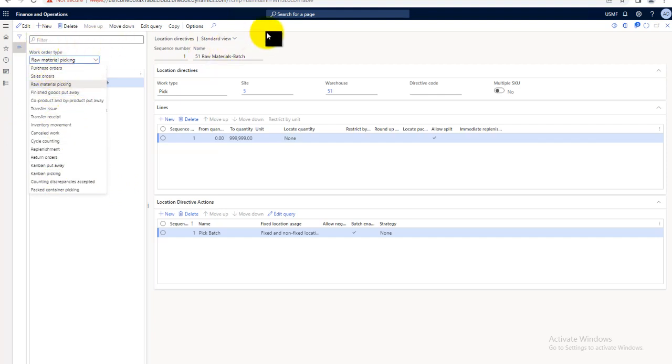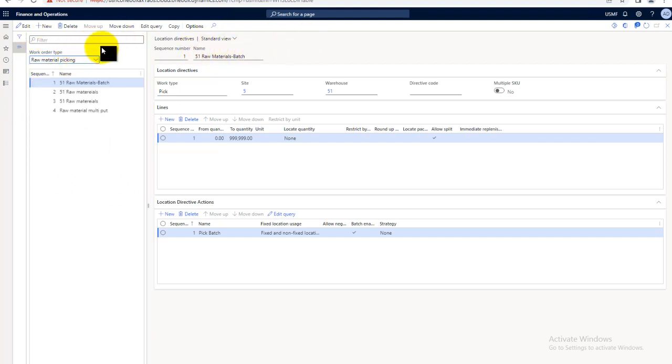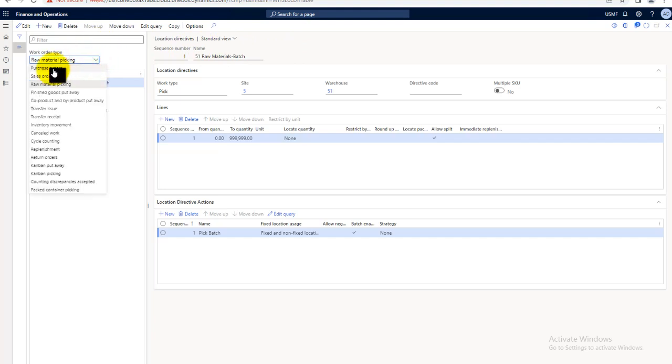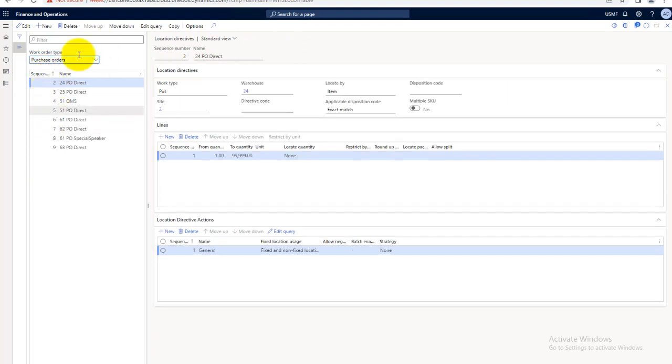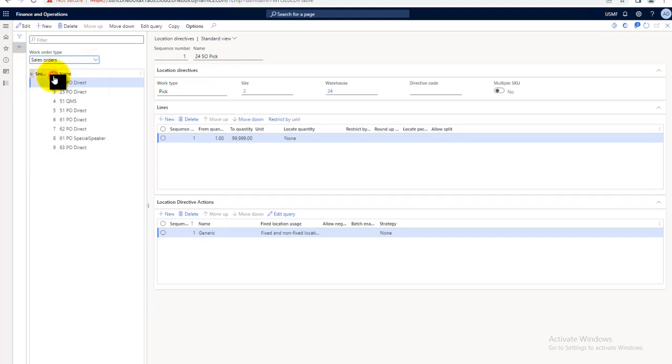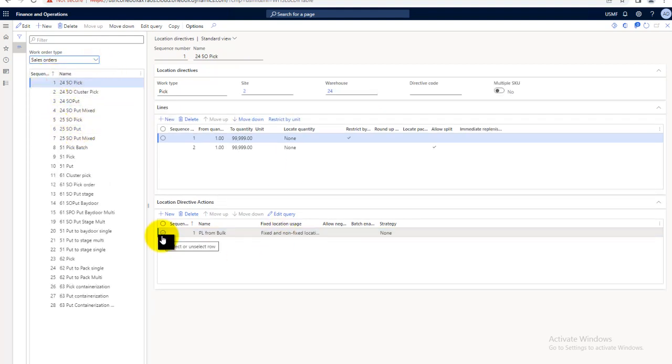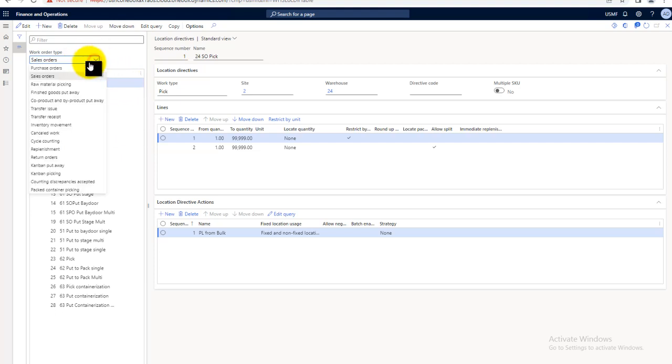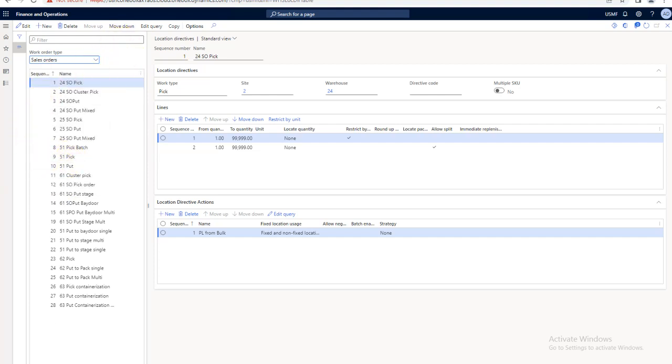For now, you just need to know what a location directive is and why it is required to be configured while performing the advanced warehouse implementation activities. Some of these are standard types such as purchase order, sales order. So of these 16 work order types, some are the standard ones, but you can create custom ones as and when required based on your requirement.